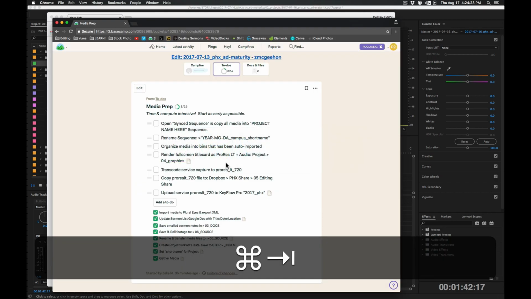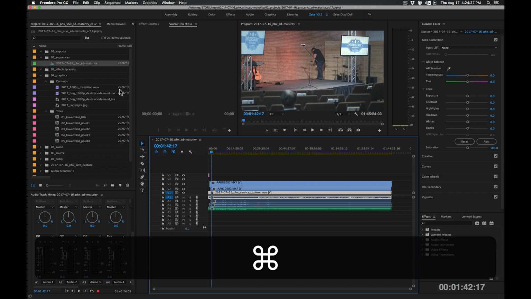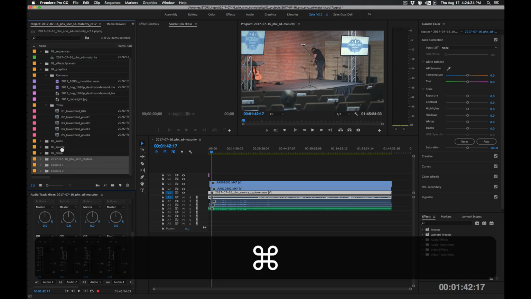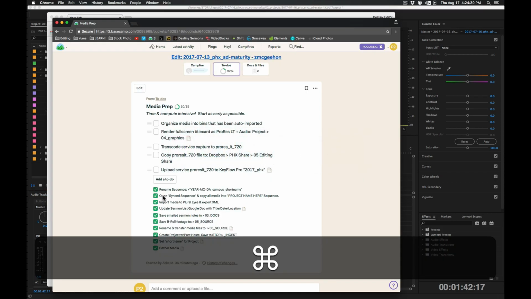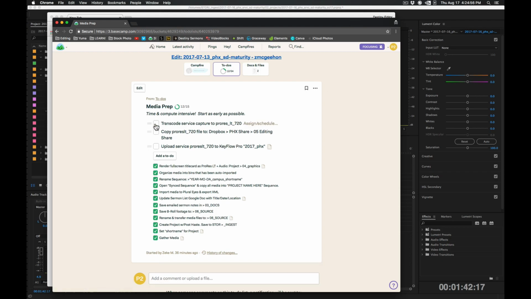So let's go ahead and check that off. I did rename it. Let's go ahead and do some organization real quick. We're going to put our audio recorder into the audio folder and then our cameras and service capture into source. So that is looking nice and organized. And so the next thing we need to do is render the full screen title card. Now I'm going to make another video pop up right here on how to do this. And it's in another program called After Effects, and it's awesome.